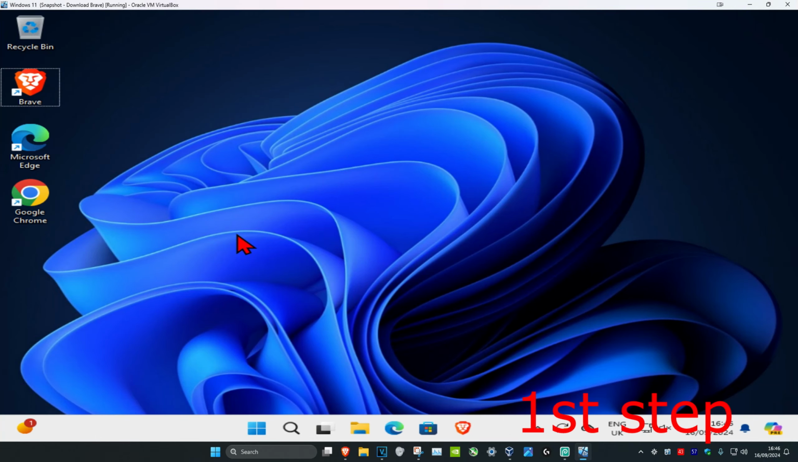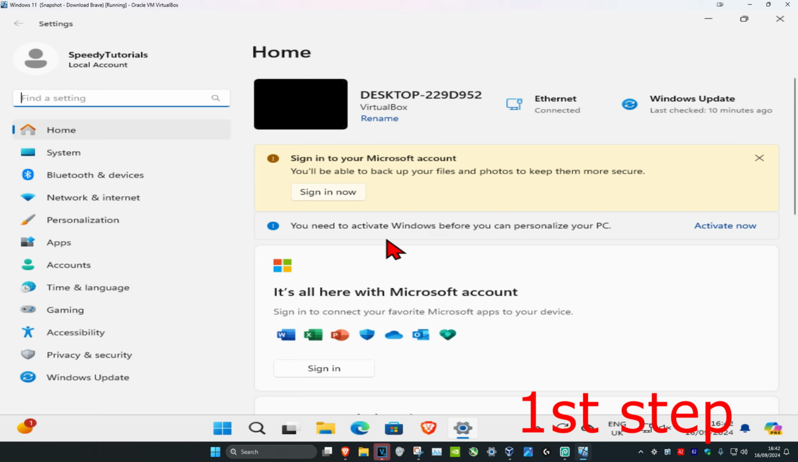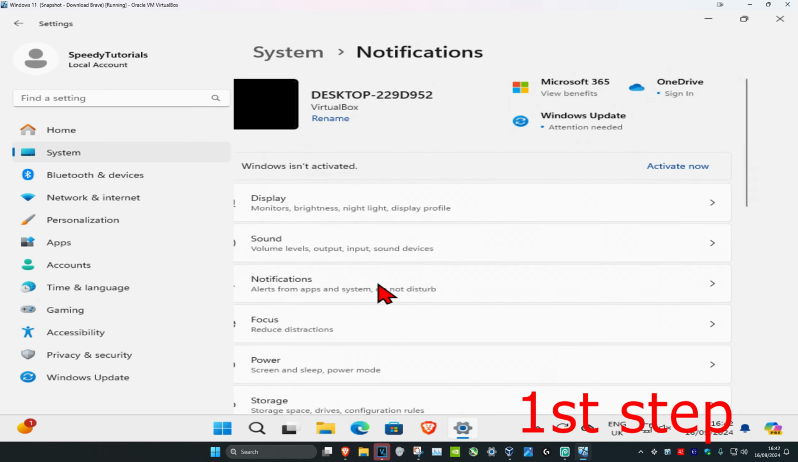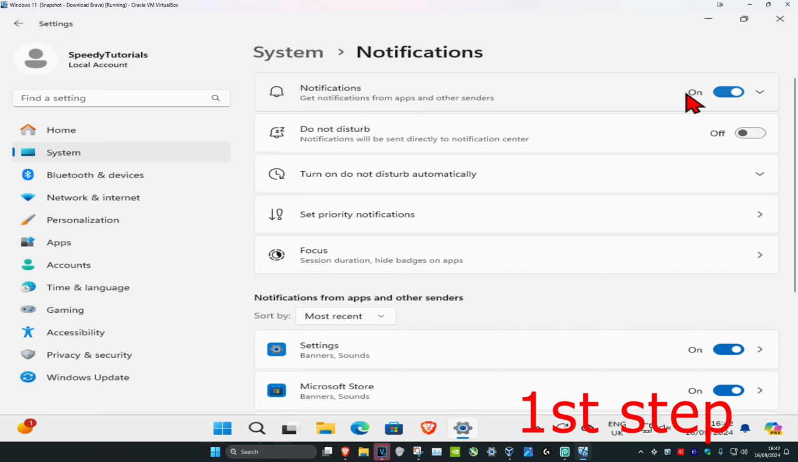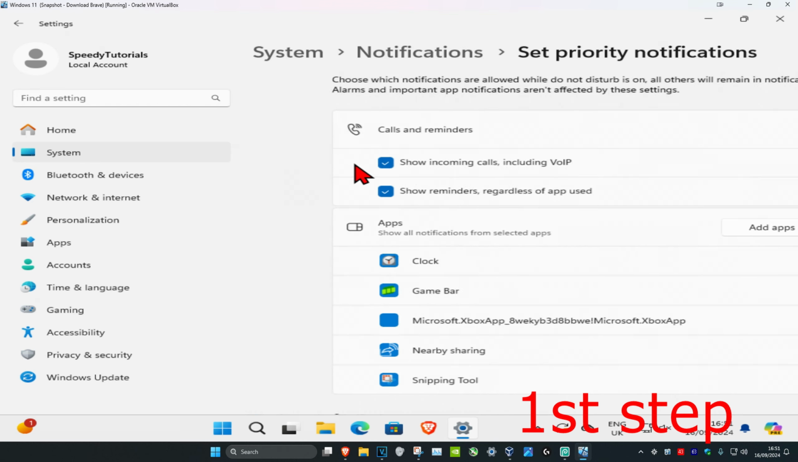So guys, for the first step, you want to head over to search and type in settings. Click on it. And now you want to click on system on the left hand side. And then click on notifications. Make sure you have notifications turned on. And make sure you have do not disturb turned off. You want to scroll down and then click on set priority notifications.